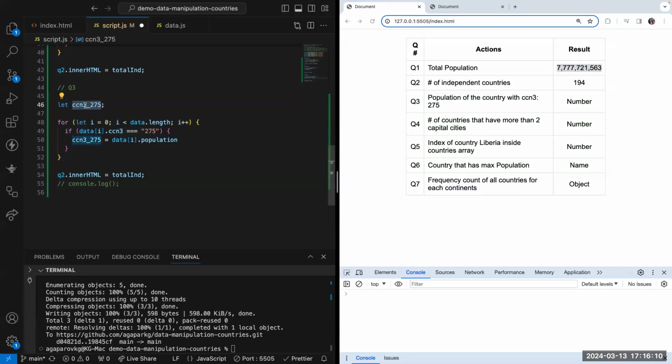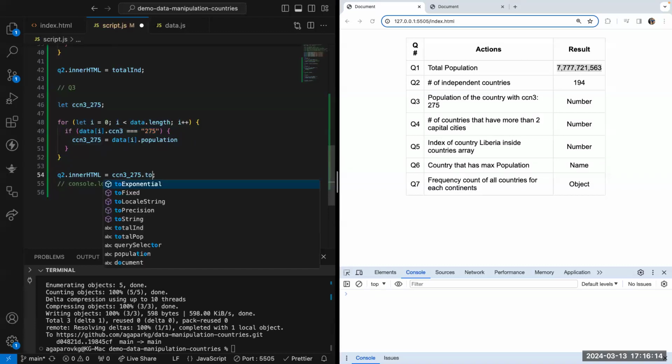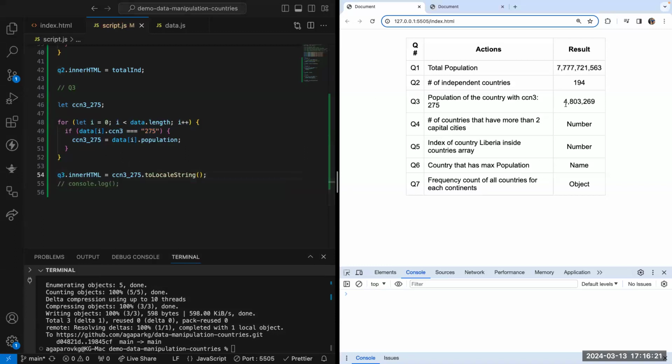For that, we're going to be using toLocaleString again, and that is question 3, and that is 4,803,269.